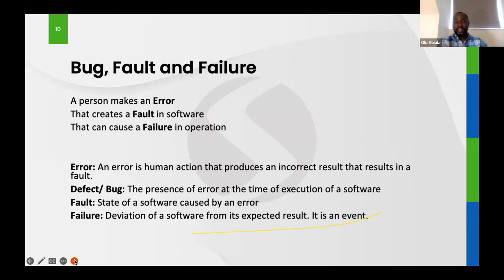We need to understand the difference between an error, the difference between a fault or a bug, and the difference between an actual failure. And in software testing, it says the same thing. An error is a human action that produces an incorrect result that results in a failure. A human mistake that leads to an incorrect result. A website built, button not working, human mistake. The presence of that button not working at the time I am testing it has led to a defect or a bug on that website.